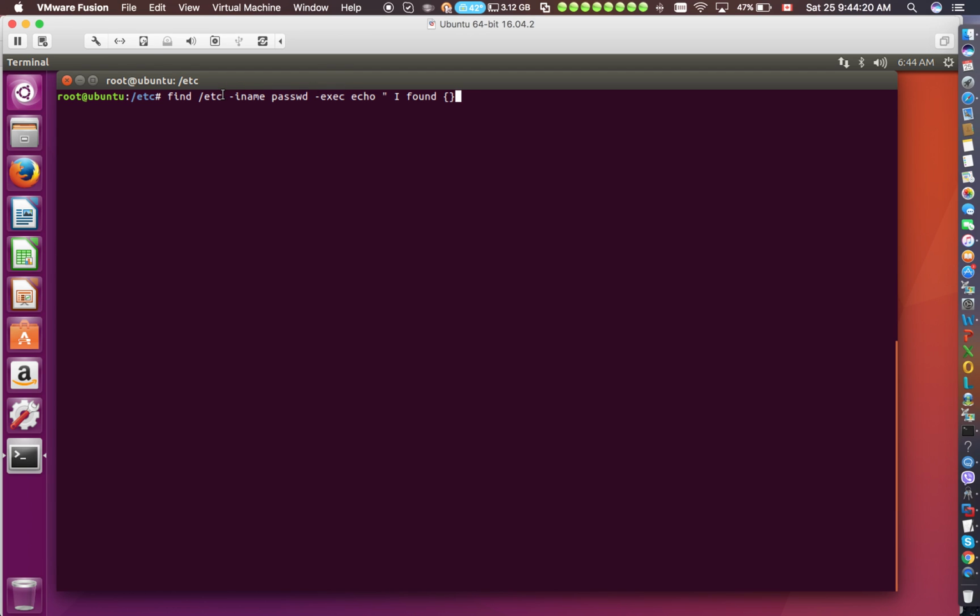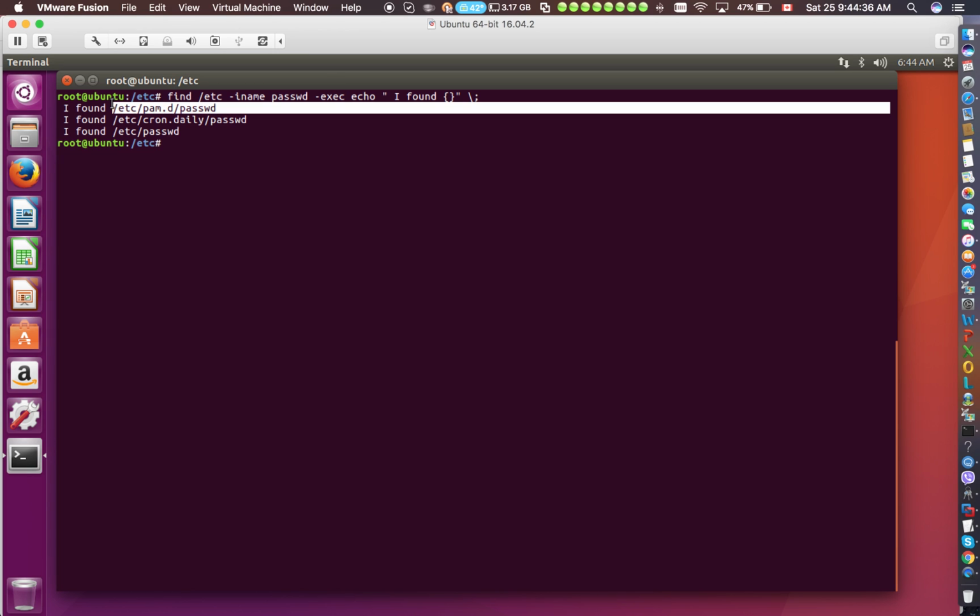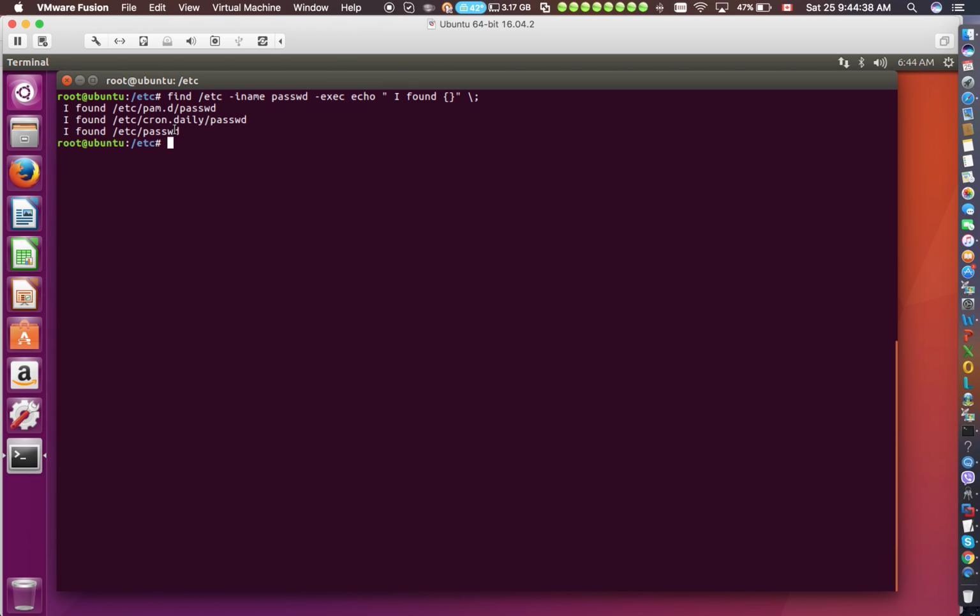So basically you put the result of this in here, okay, between these brackets. So it says find, I found this, this, and this. Okay, so basically you put the result of this one in here. You can also use pipe. You can pipe it to something else. You can just pipe it, for example, to sort.